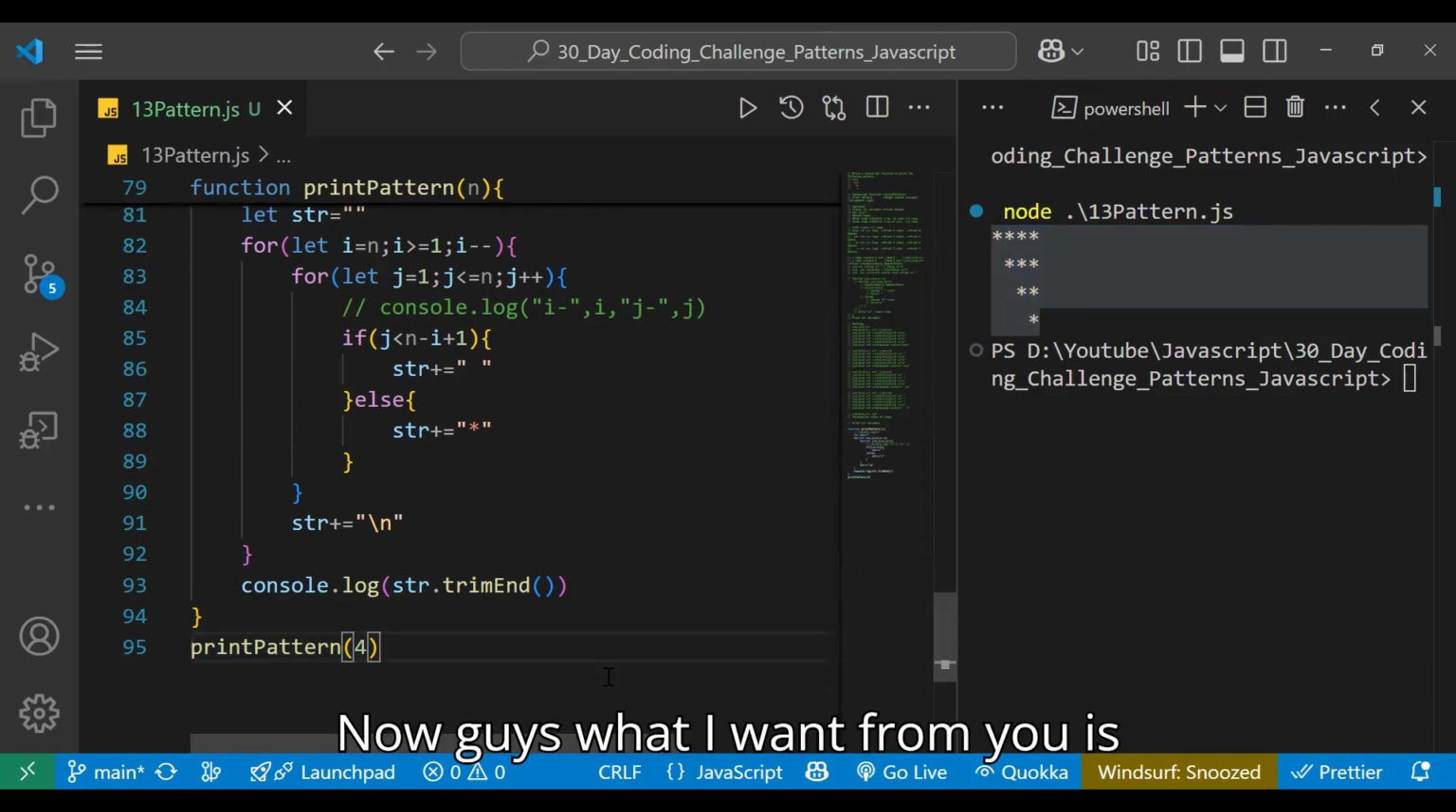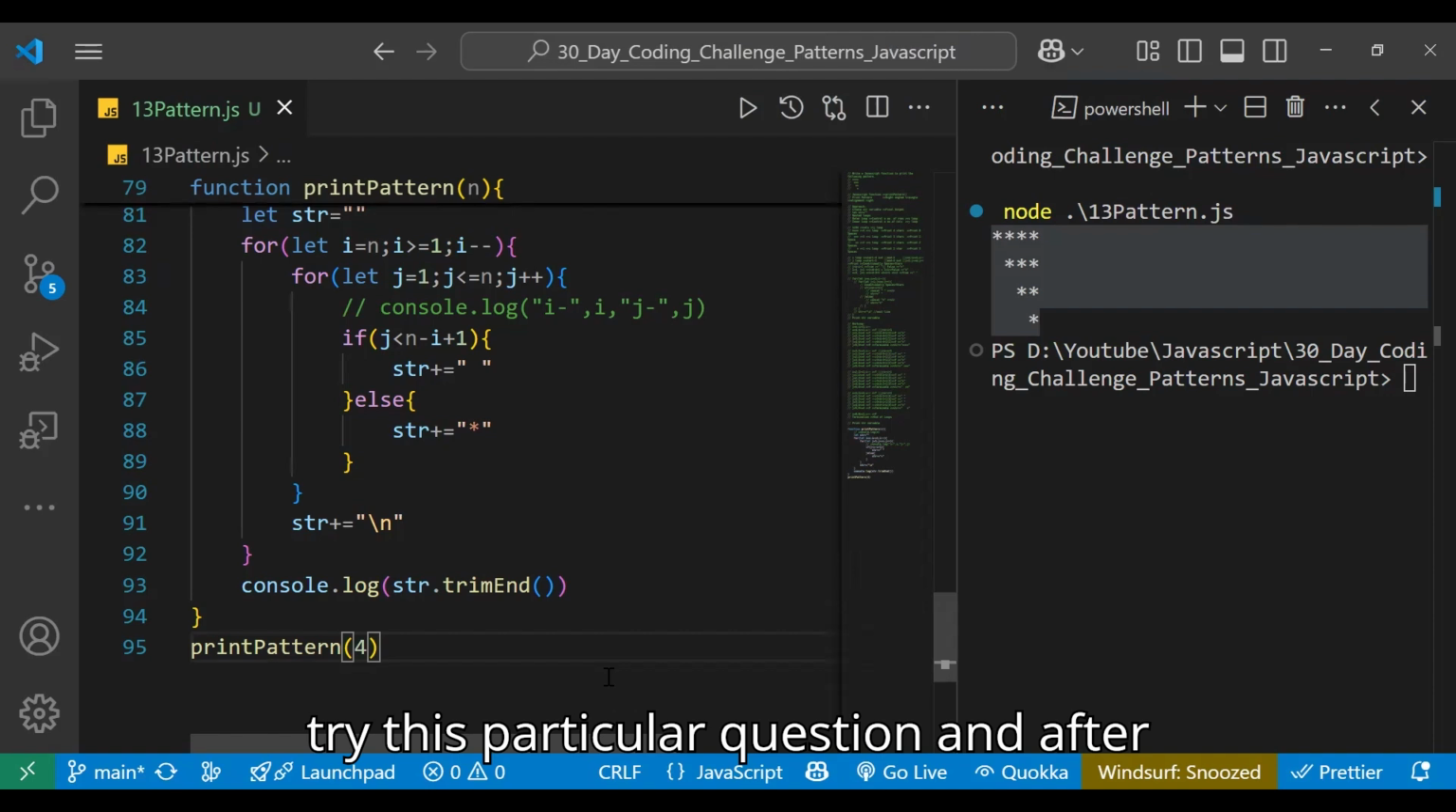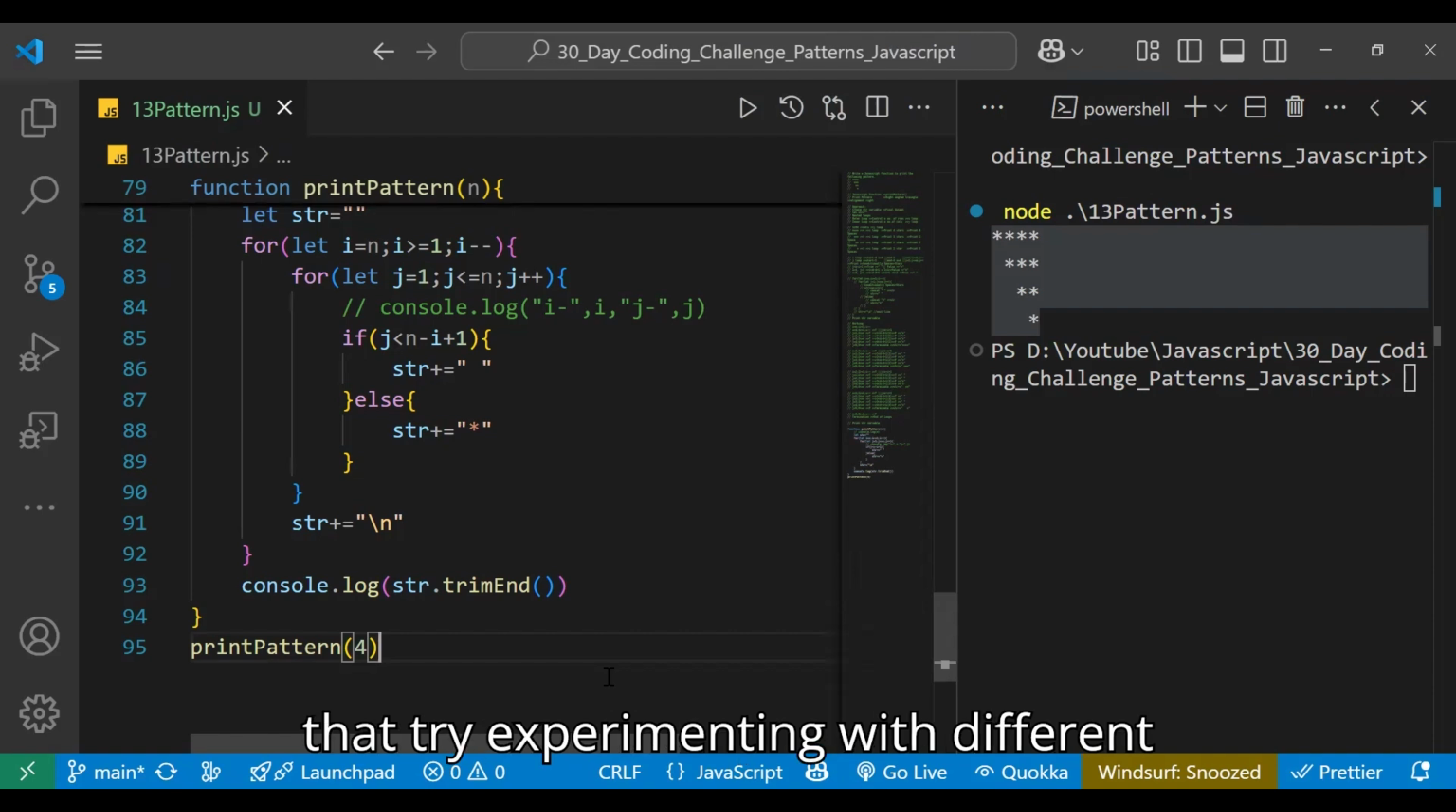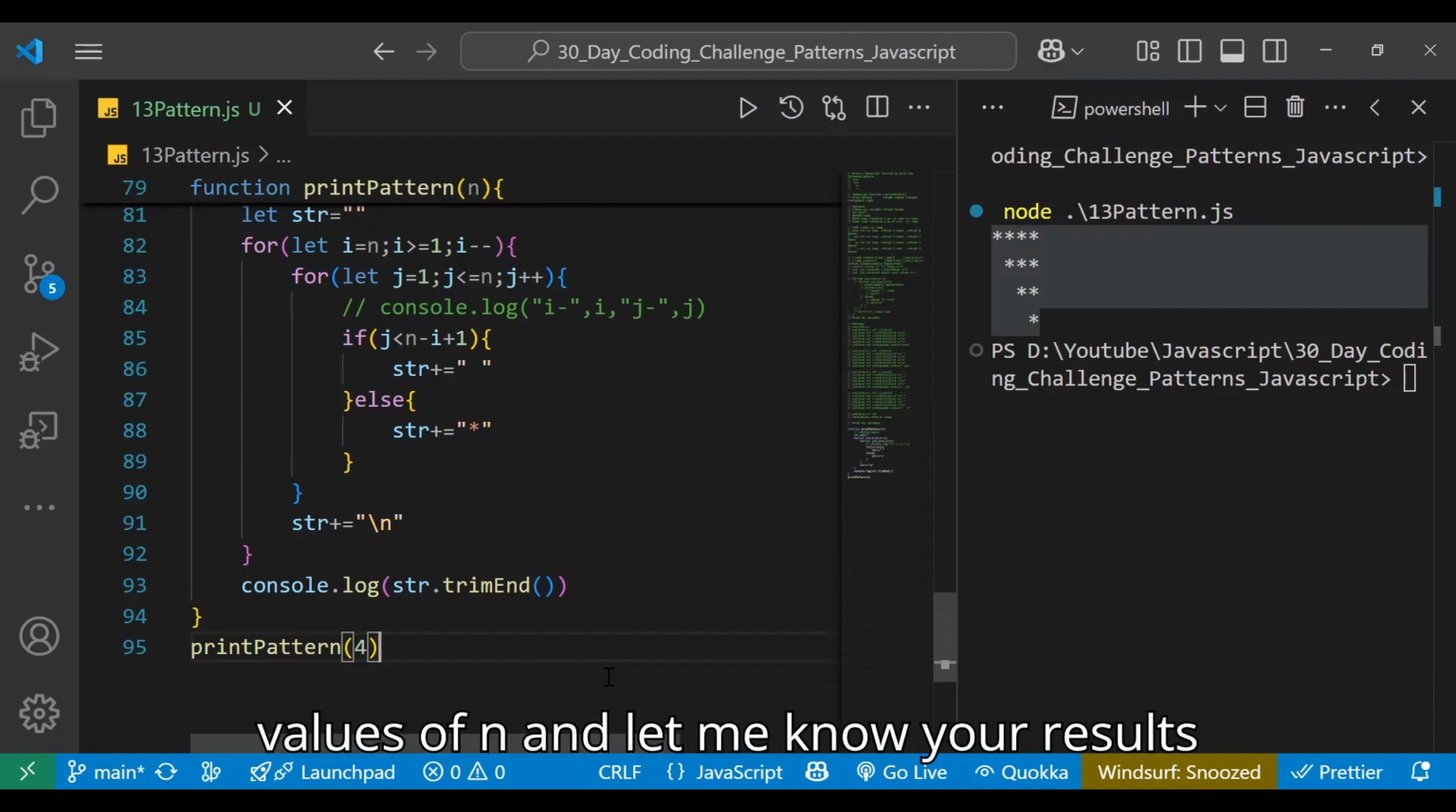Now guys, what I want from you is to try this particular question, and after that try experimenting with different values of n and let me know your results in the comments.